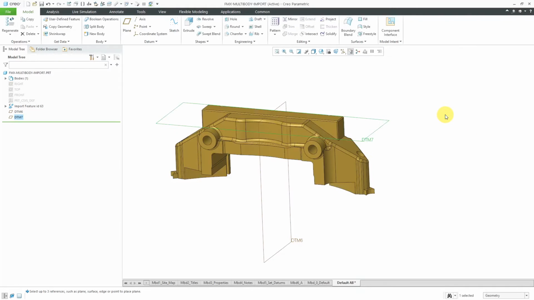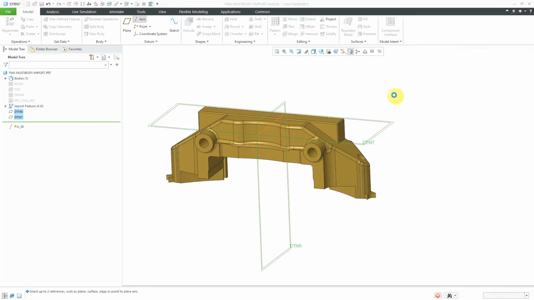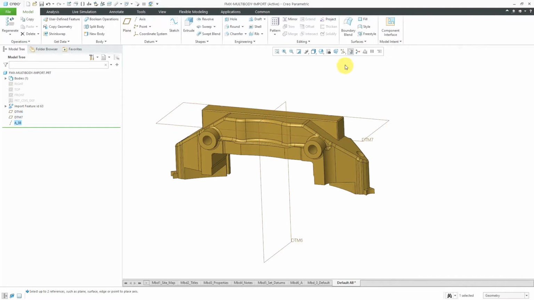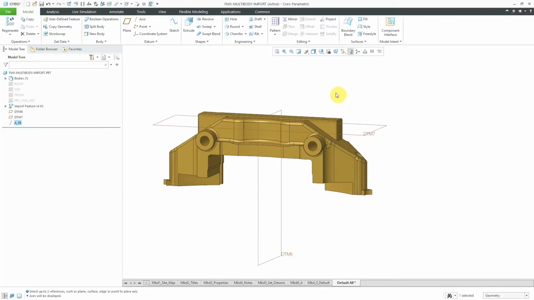Now, with that datum plane selected, let me right-click to activate my mini toolbar. Let's create a datum axis at the intersection of that plane and the plane that I created before, then click the OK button. This is just going to give me something to use as a motion reference in flexible modeling. So what I want to do is take this part and grab this side, and let's say that needs to be rotated 15 degrees.